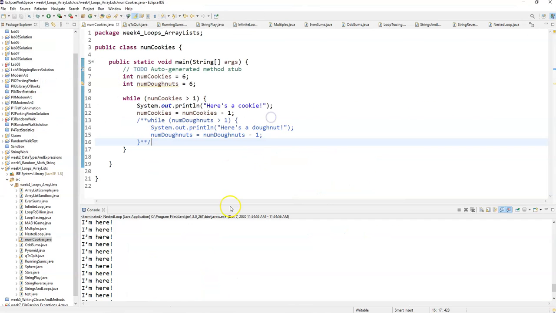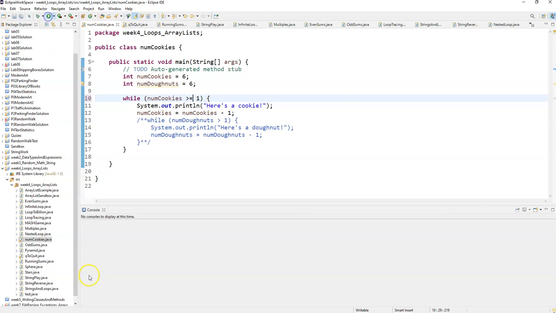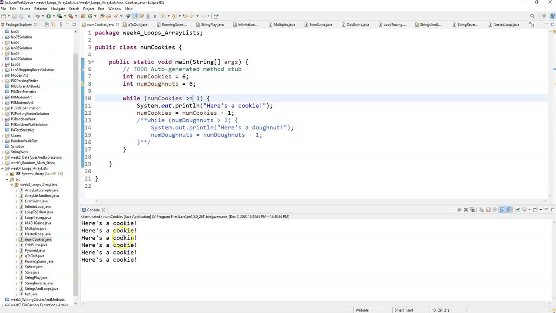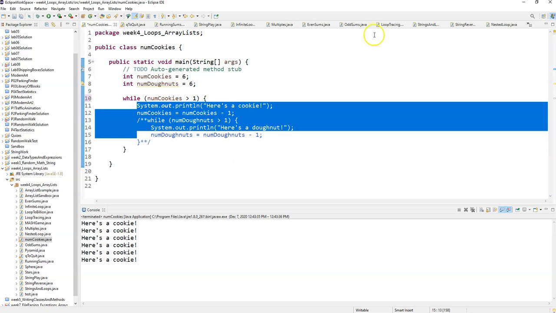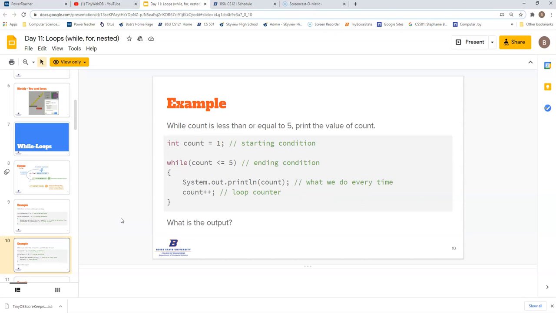Okay, so here's the code for it. So num cookies, while it's greater than 1, print out here's a cookie, take 1 away from num cookies. I think it's going to print out 5. 1, 2, 3, 4, 5. Correct. Now if I were to do this, less than or equal to, now it's going to maybe give me 6. 1, 2, 3, 4, 5, 6. It will. Okay, so thinking about these conditions in here will determine how many times we go inside that loop and execute those statements. Okay, next slide.